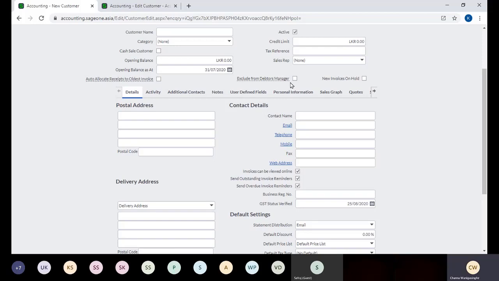Then exclude from debtors manager. You can set reminders to customers. If you want to exclude from that option, you can click on this option. And if you want to send reminders, untick this one. And new invoice on hold. If you tick this, you cannot enter invoices to that customer.